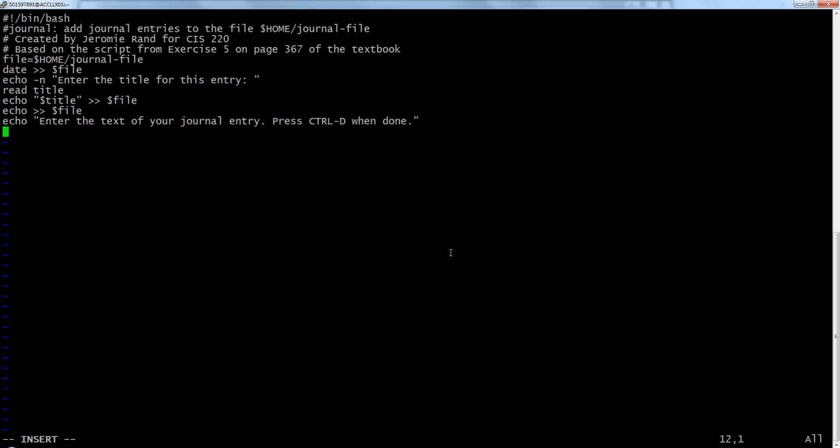We can get this sort of multi-line text input using the cat command. We've used the cat command to display files to the screen, but when it's used without parameters, it will get input from the keyboard, which can then be redirected to a file. So cat space double greater than space $file.